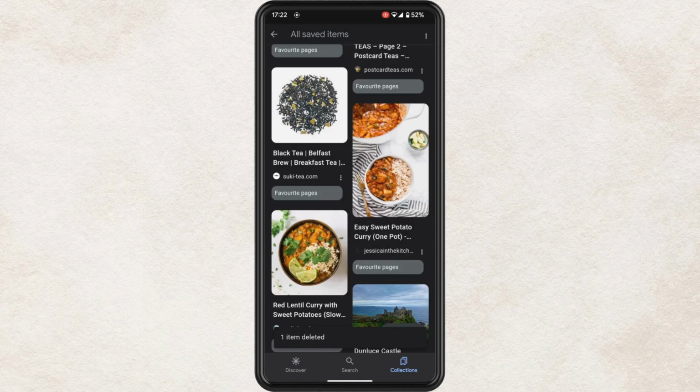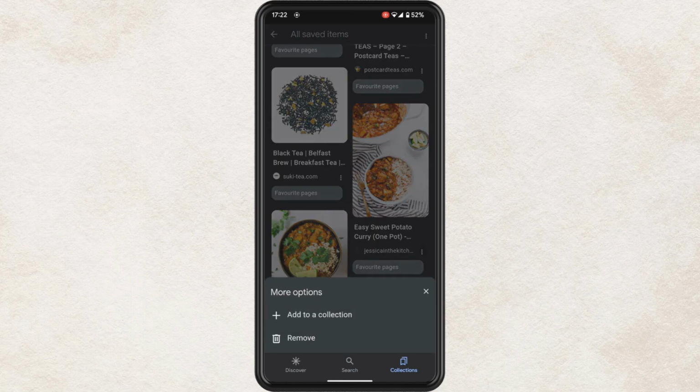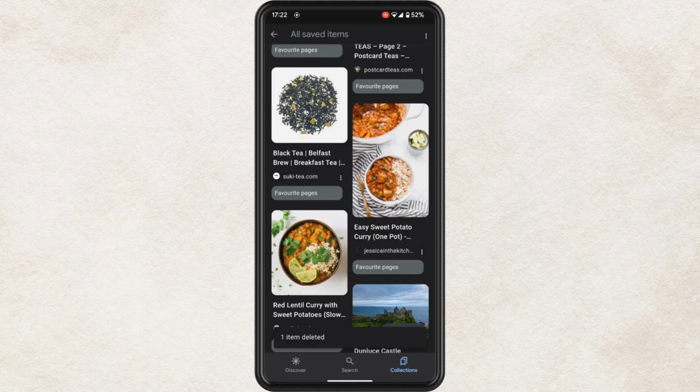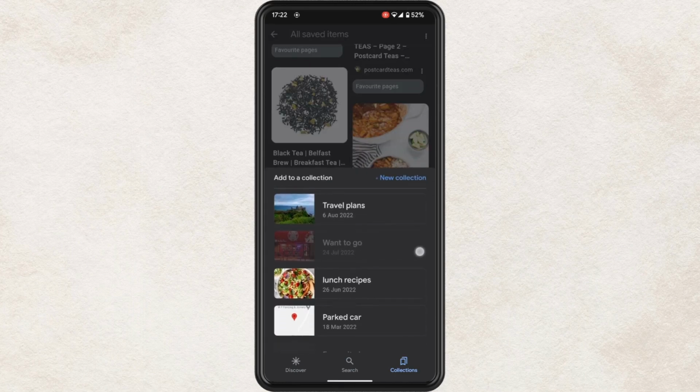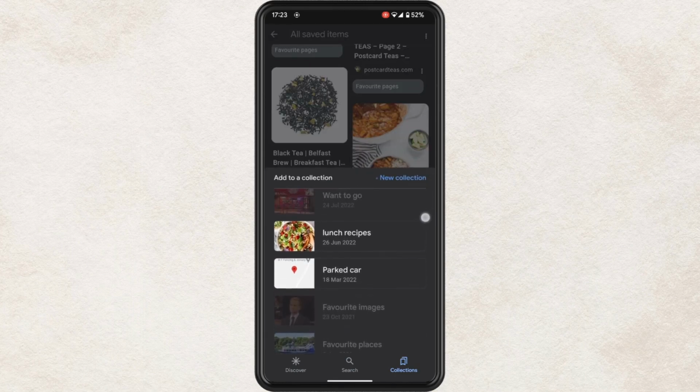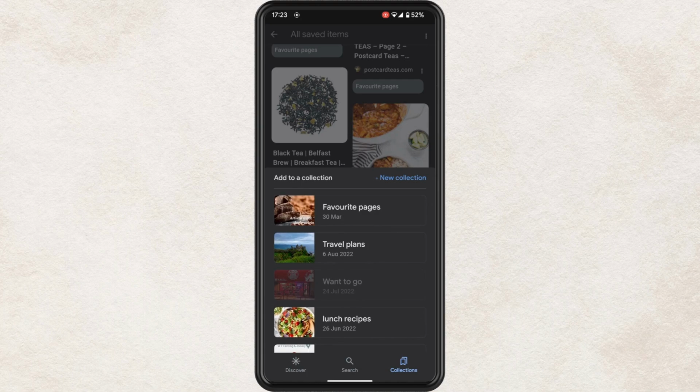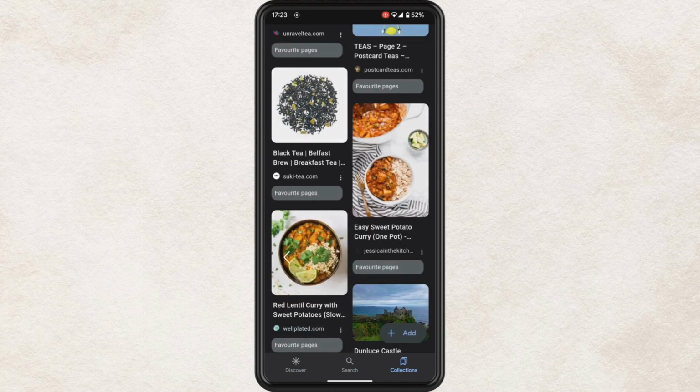We'll go back in here by hitting the three dots and then hit add to a collection, just if you're wanting to maybe move one of your web favorites to a different collection. So tap on this and then just select the appropriate category that you're wanting to pop that into.